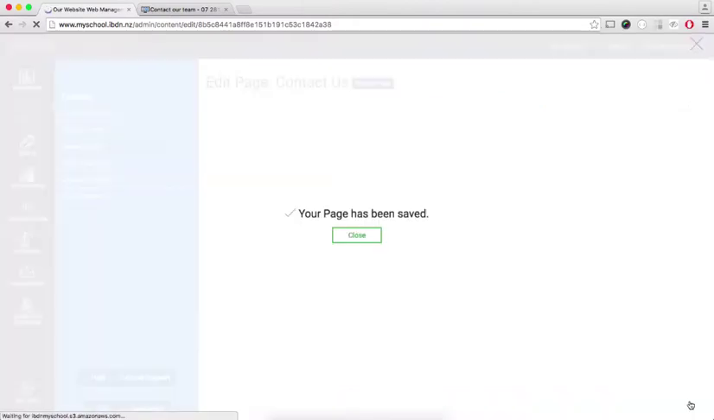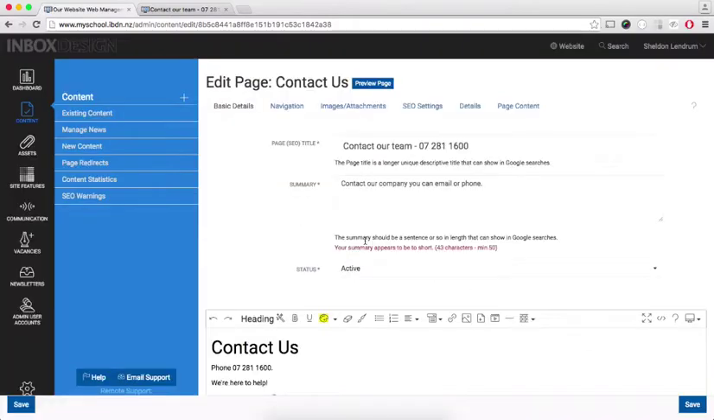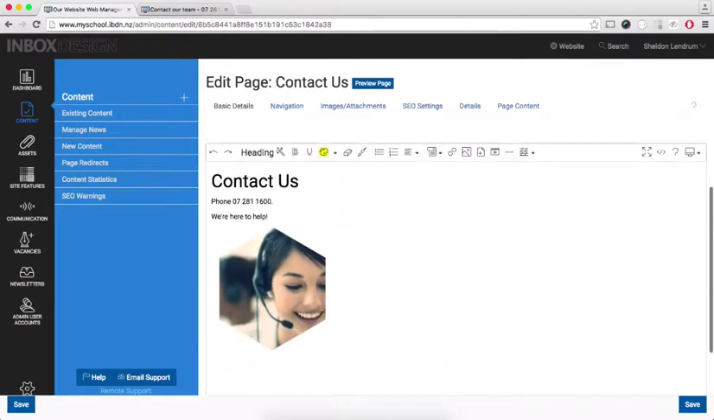And remember to save your changes. Save often, and then you won't lose any changes. If you get stuck, save it and give Inbox Design a call on 07 281 1600.